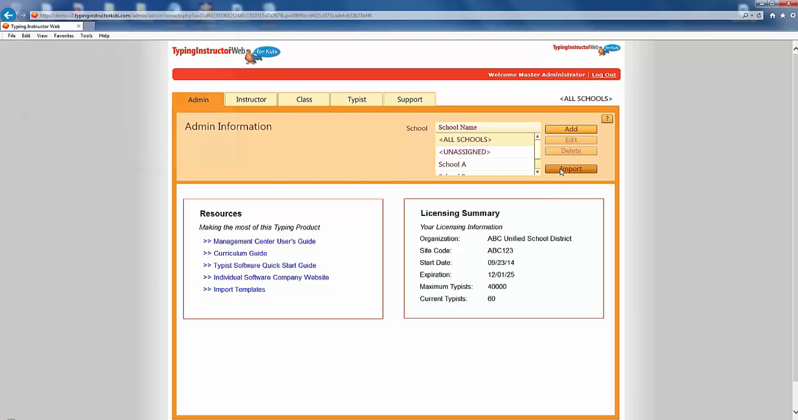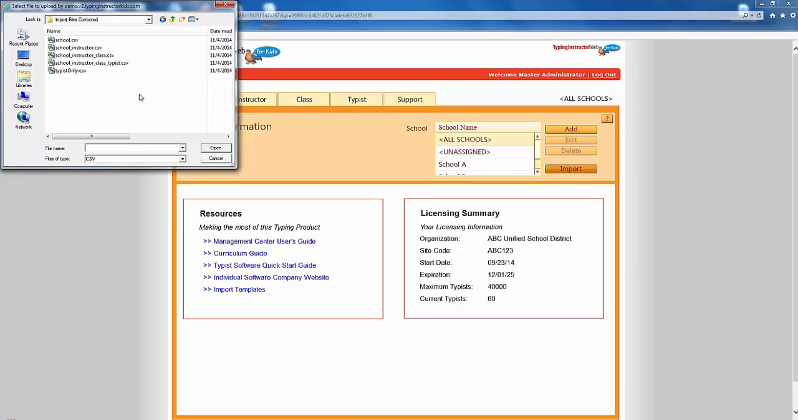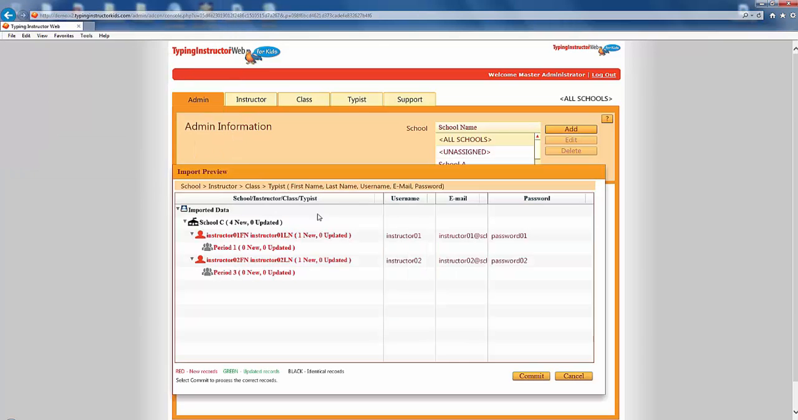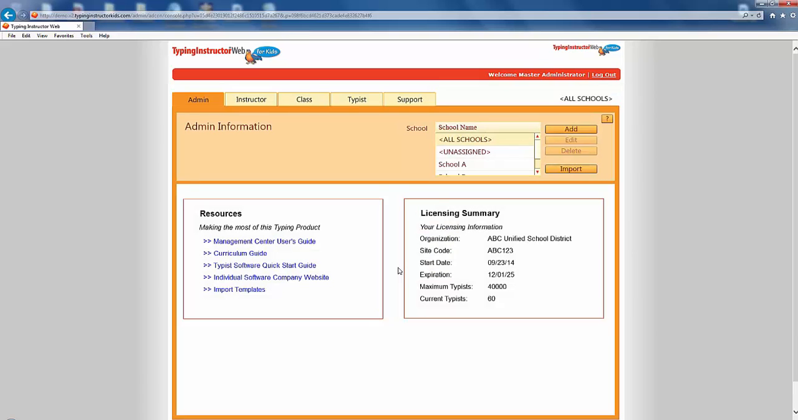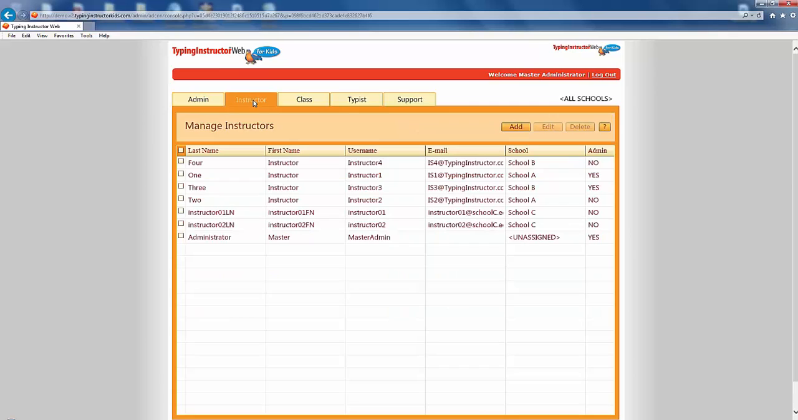Click the Import button, browse to your CSV file, and then open the file. Click the Commit button in the Preview window. Click the OK button in the Import dialog box. To verify that the information has been imported, select the tabs to view the imported information. In this case, 2 new instructors, each with 1 class, at a new school, School C.